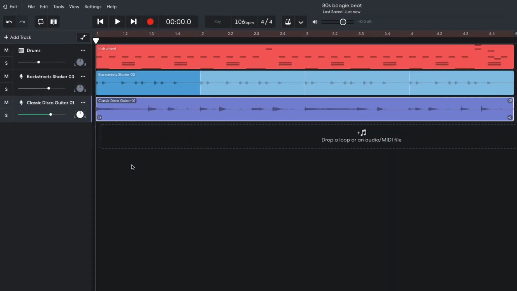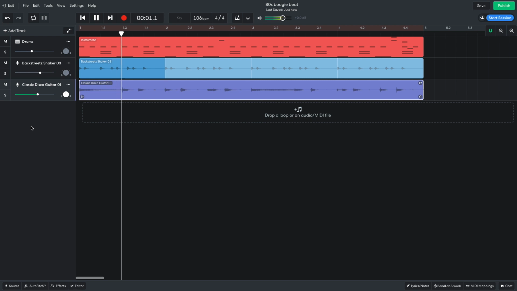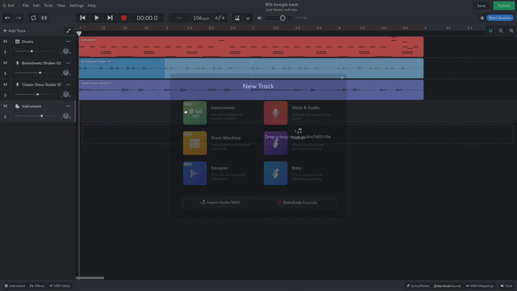I lower this track's volume to minus 3 dB. I have a rhythm guitar sample I can base some music around now, and next, I want to work out what's going on musically in the loop.